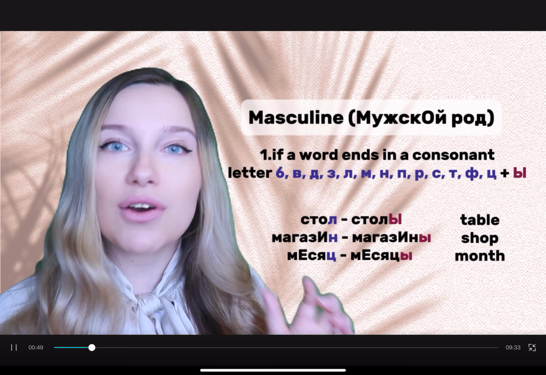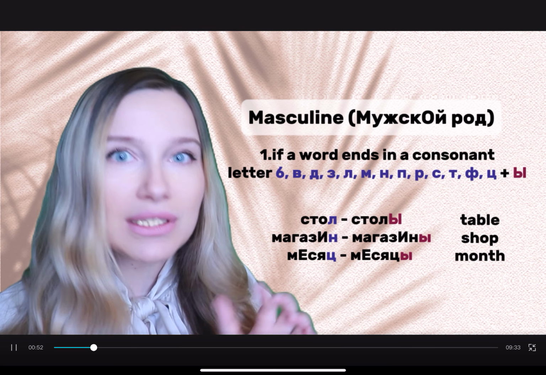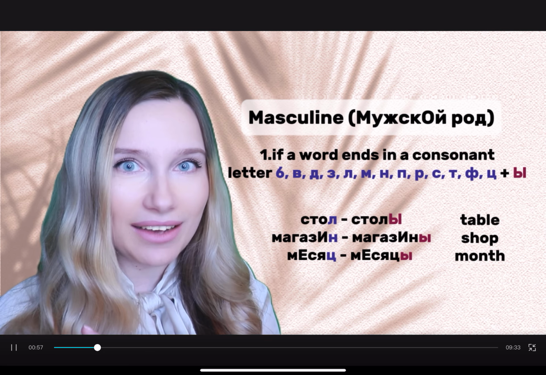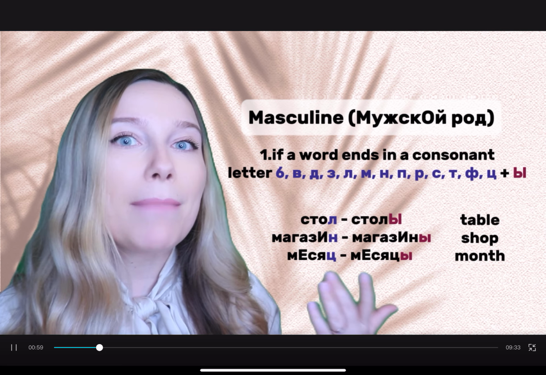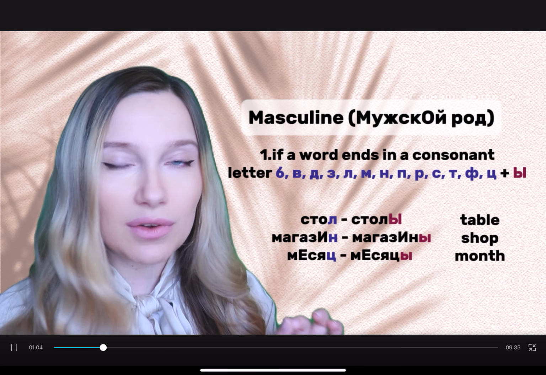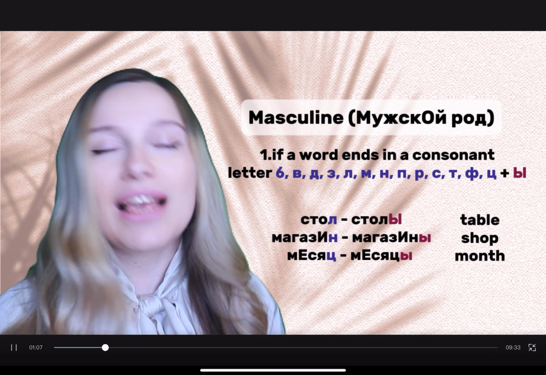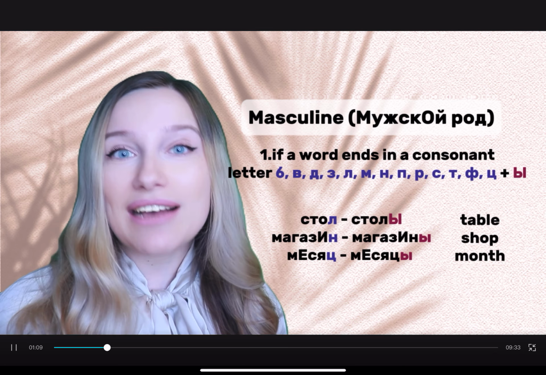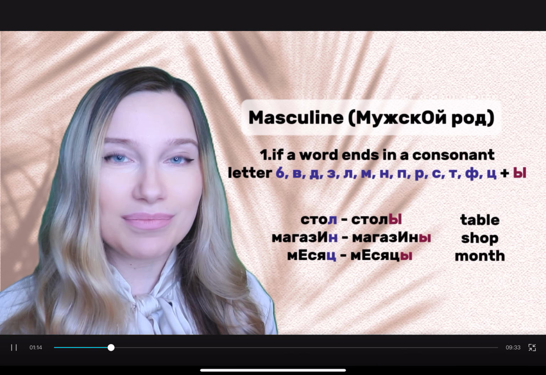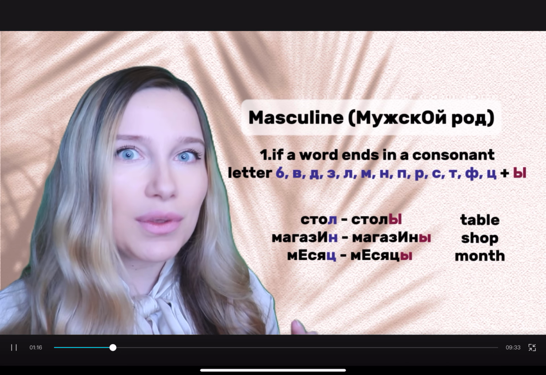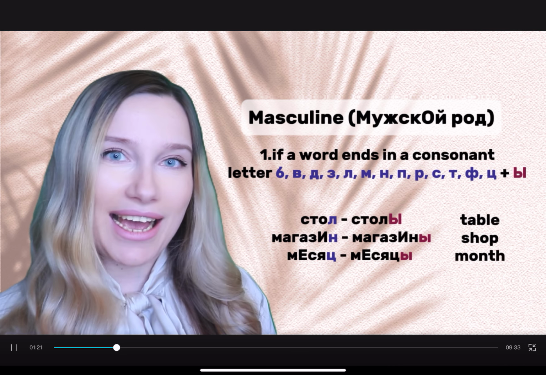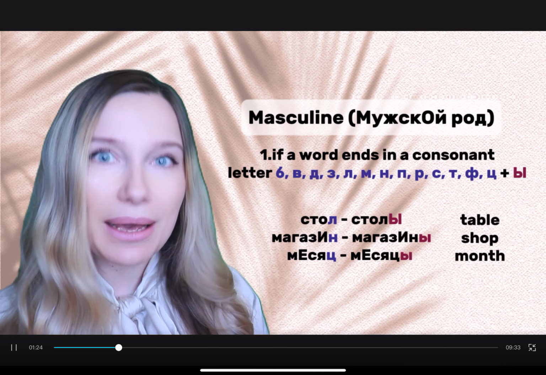Стол, and at the end of the word стол, we have the consonant letter L. That's why we add the ending «ы». The next we have магазин. At the end of the word магазин, we have the consonant letter N. It means that we need to add the ending «ы» in plural. And the last, месяц. The last letter of the word месяц is «ц». Then we just add the ending «ы».